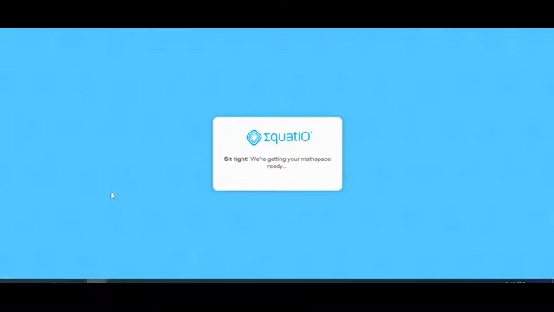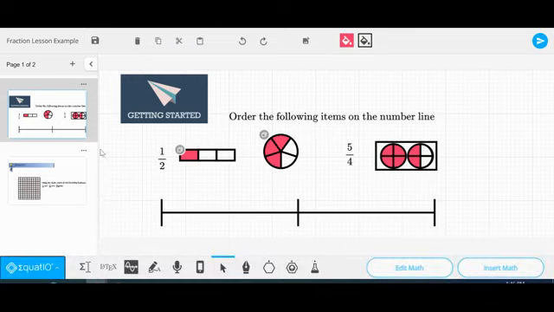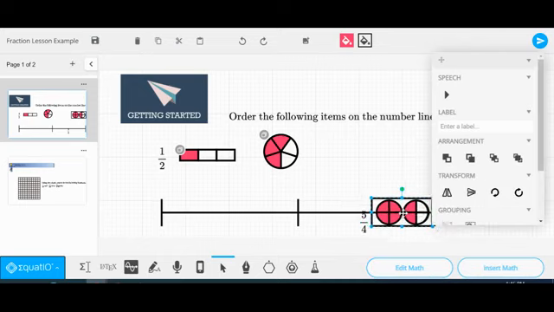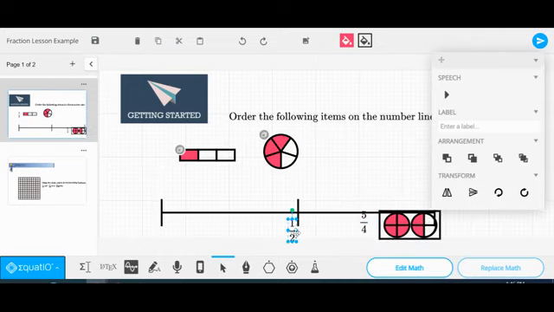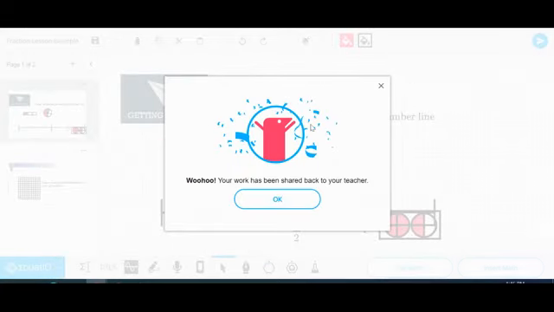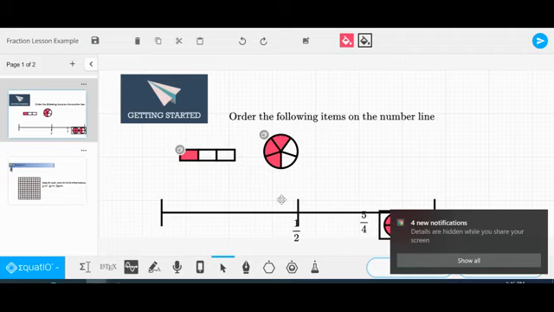So I am now accessing the assignment as a student. You're going to see the lesson is exactly the same, the tools are here exactly the same, and the students can access them just like we did before. Once they have completed the assignment, they can click the submit button. So I'm just going to move a couple of items here just for the sake of my example. There we go, just like that. And then I'm going to click submit. And then we're prompted that the work has been shared with our teacher.